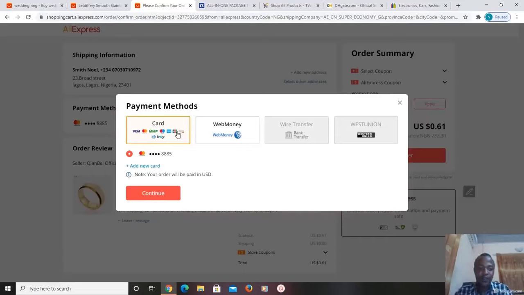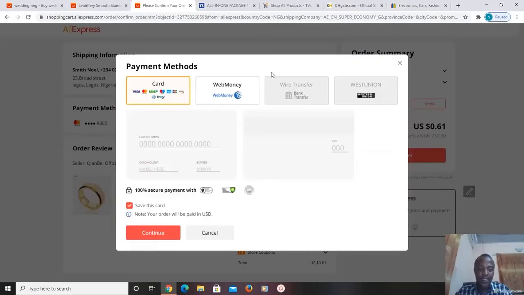So let's assume you are making use of your MasterCard or Visa card. If you don't have this Master or Visa card, go to your bank and request for it. So what you will do now is you will enter where you can see card number. You will enter the 16 digits in front of your Master or Visa card. You will enter the 16 digits here.